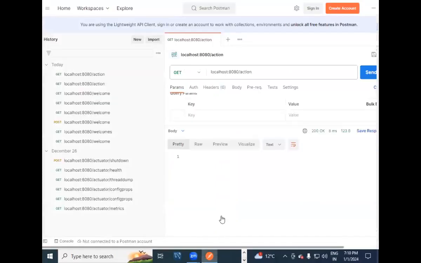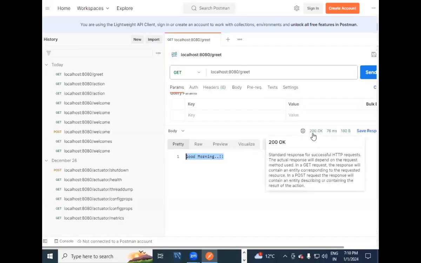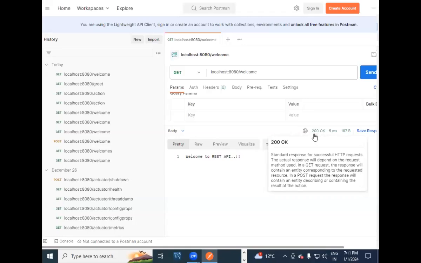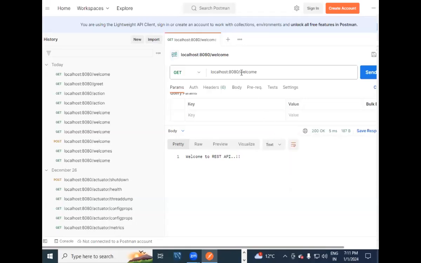It started. Go to the browser. Let me send a request for the greet method. Good morning. Status code 200. Who decided the status code is 200? The status code is decided by our Spring Boot. Now let's go for welcome. Who decided this status code? The programmer is deciding that status code. What is the status code we are getting? 200 we are getting as the status code.